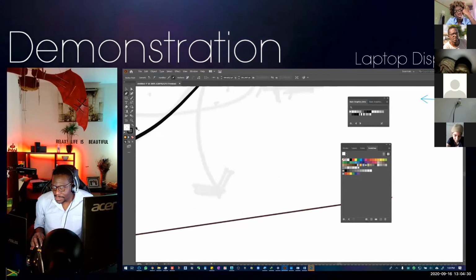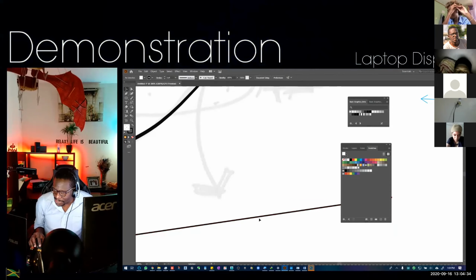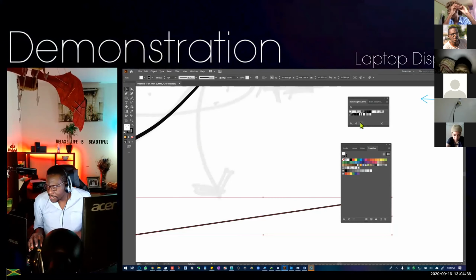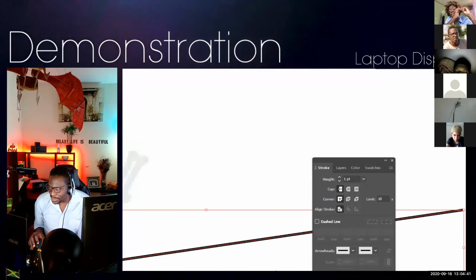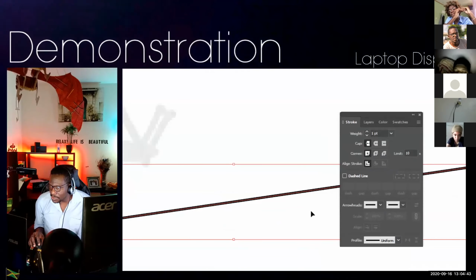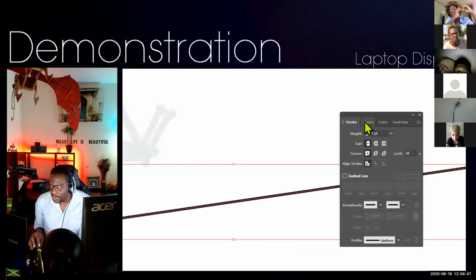Like that. Yes. Use your selection tool, which is your black arrow, to make sure that you have selected the line. You go to your stroke. That's here. And when you go to stroke, you need to enable dash line. That's right here. All right.